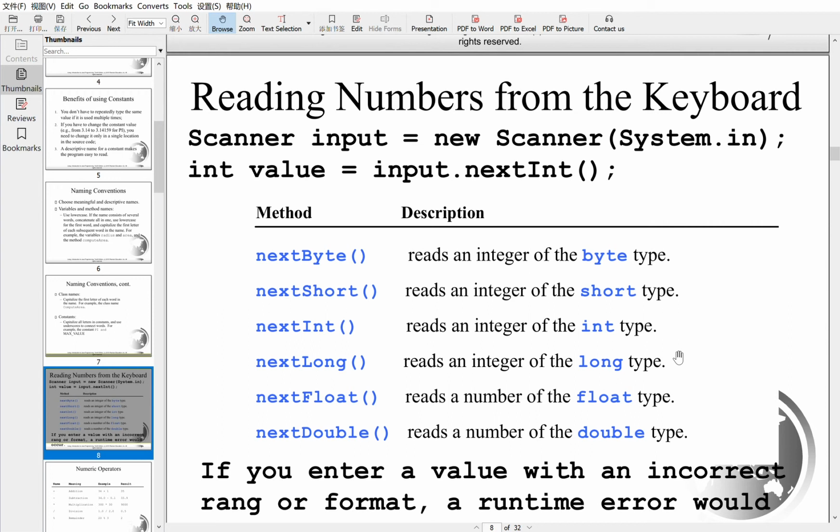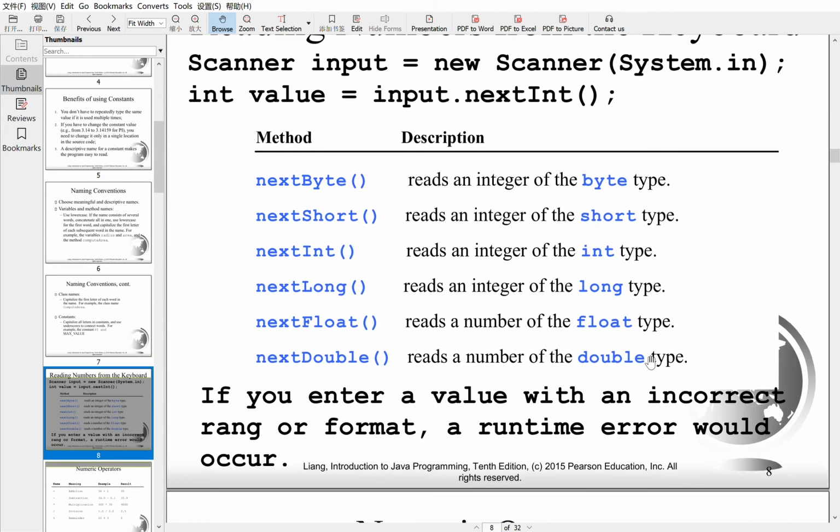nextLong reads an integer of the long type. The nextFloat reads a number of the float type. The nextDouble reads a number of the double type. If you enter a value with an incorrect format, a runtime error would occur.